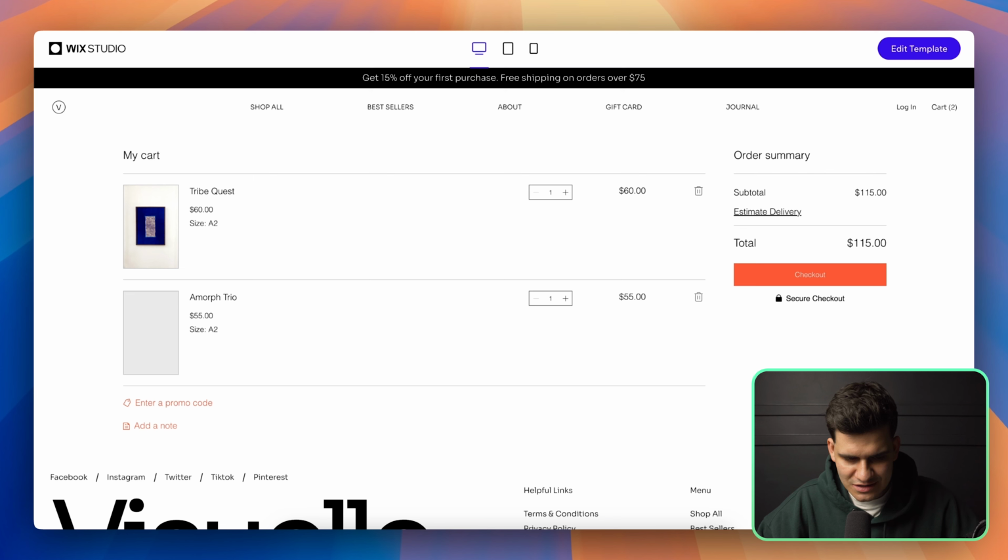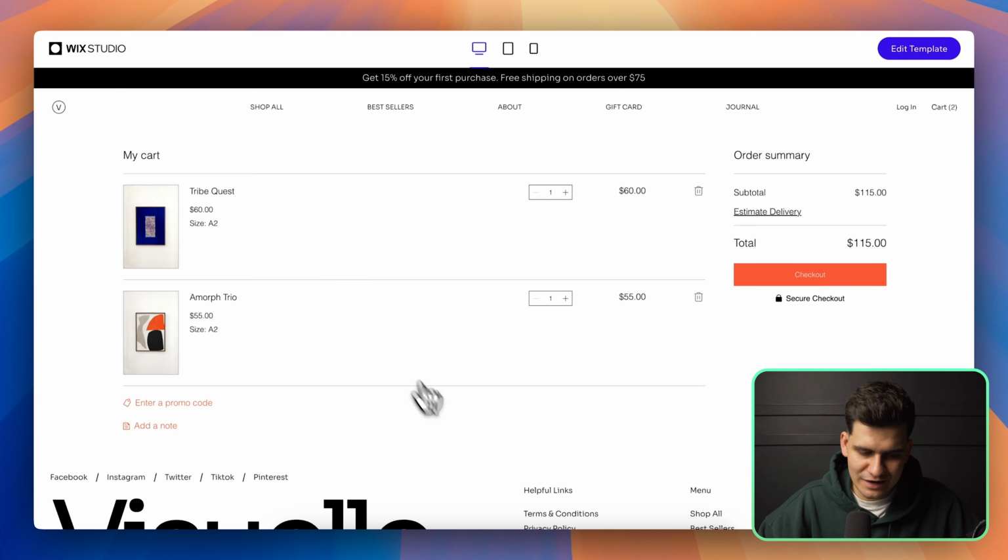And as you can see, I have already been on this site because I added something to my cart. Clearly, I liked it a lot. And I have two items here. Now, as you can see, the checkout, it's somewhat limited.